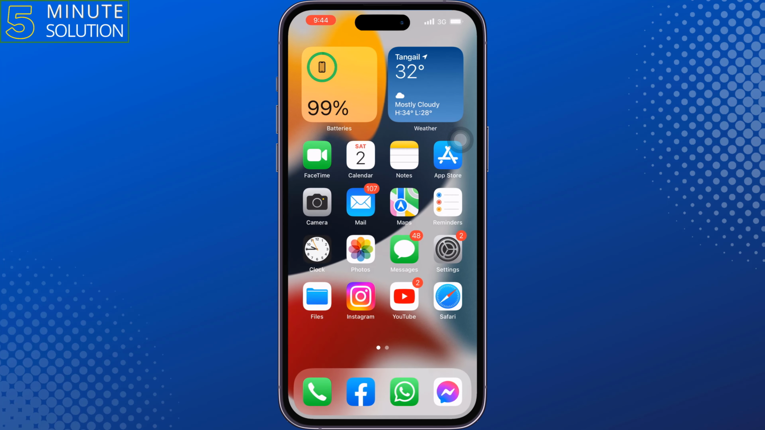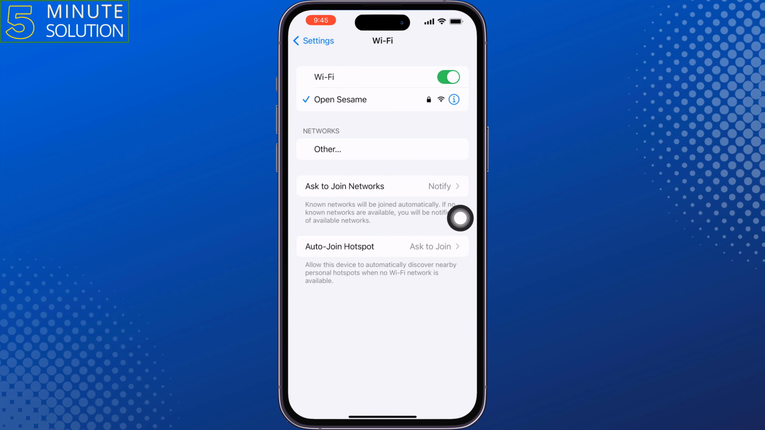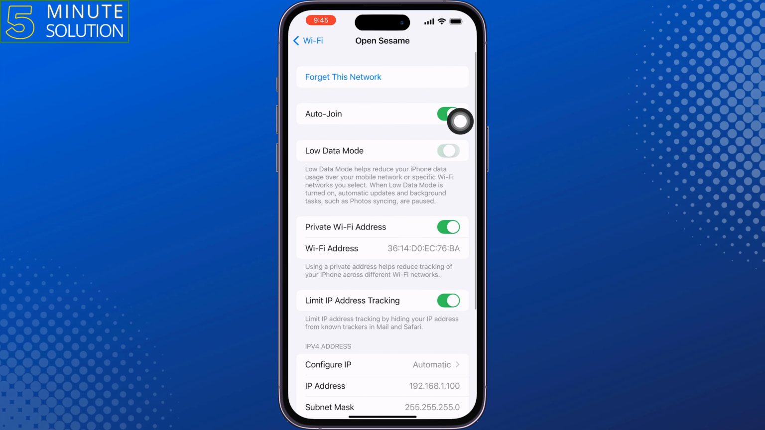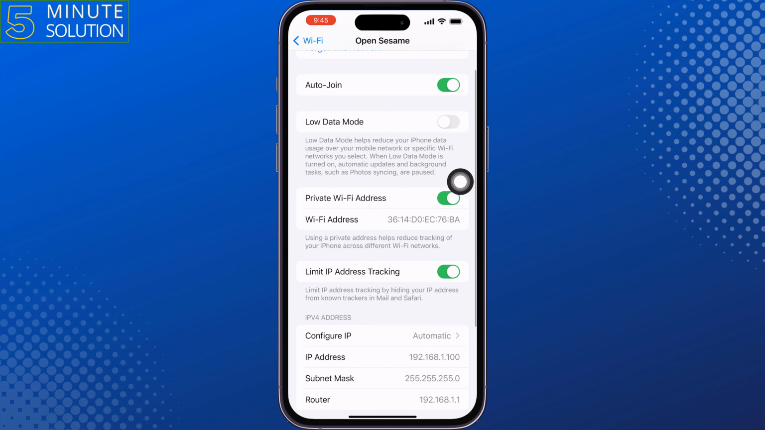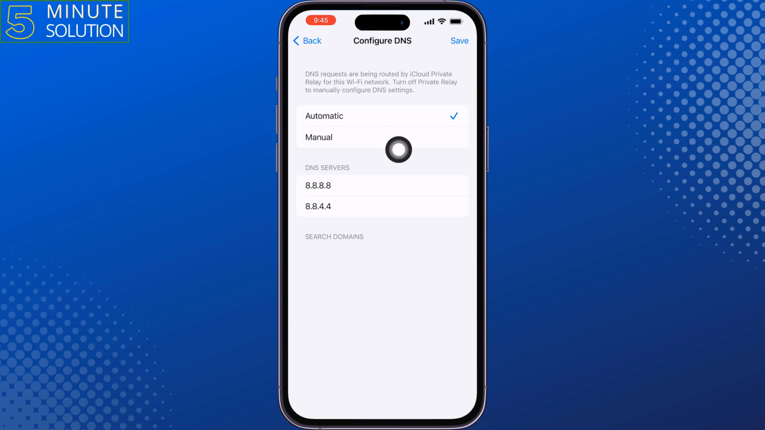The second solution is turn off low data mode and change Wi-Fi DNS. Go to your iPhone settings, tap on Wi-Fi and tap on this eye icon next to the Wi-Fi you are connected to. And here disable low data mode. Then scroll down, tap on configure DNS and here select manual.